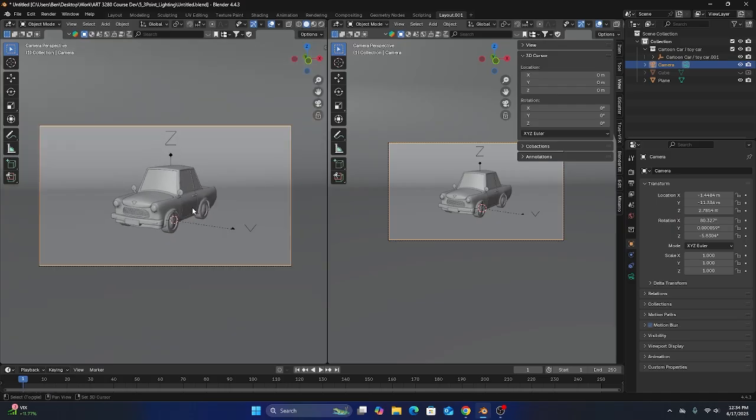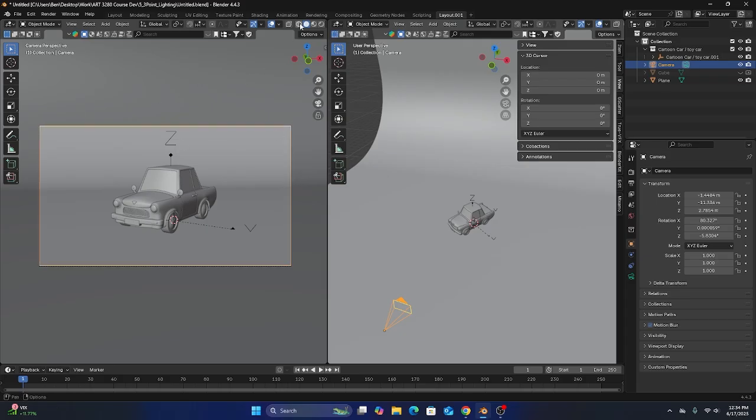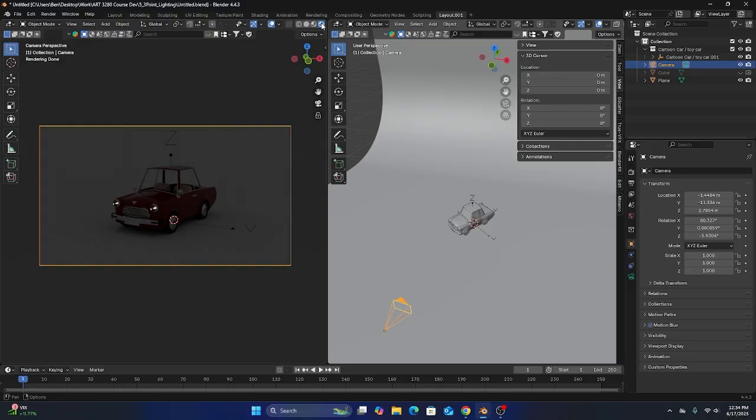Okay, so now this is going to be my render view, but I can break away from this camera and move around. And on this left-hand side, I'm going to change this view to render preview. Again, just so we can get a sense of what our final image is going to look like.